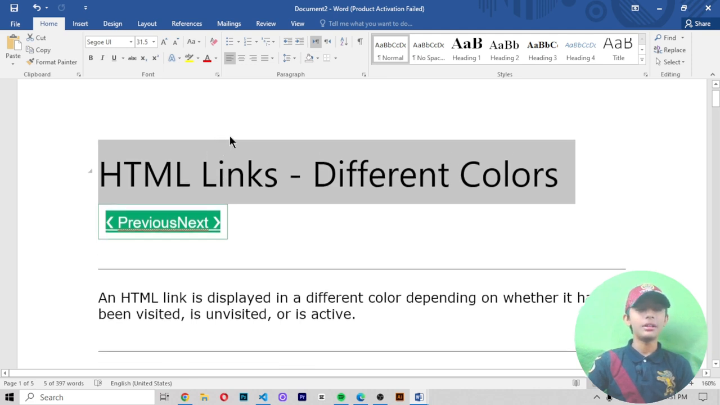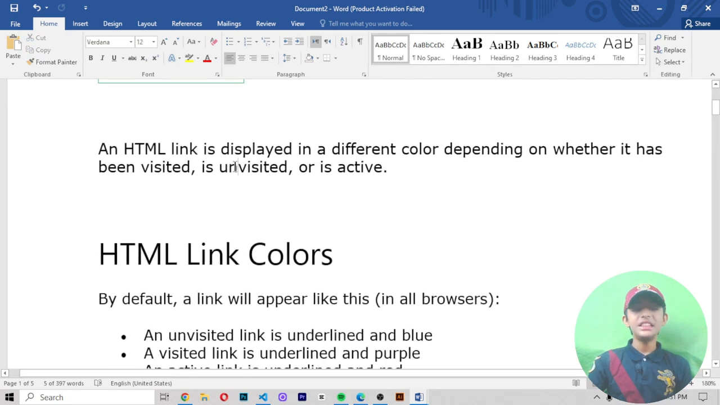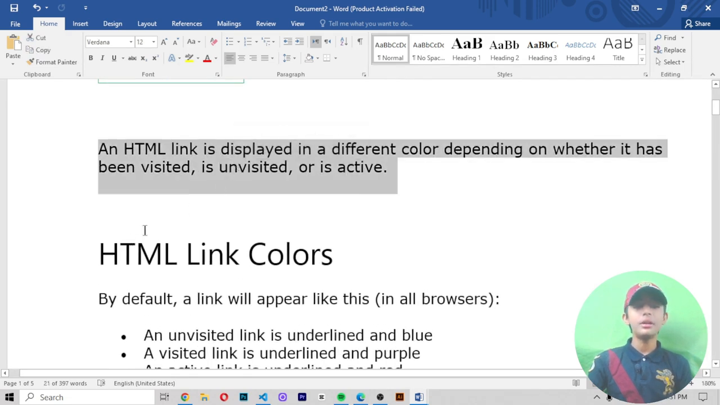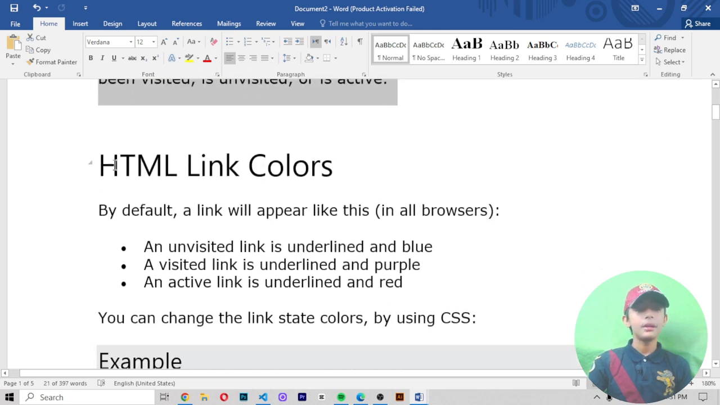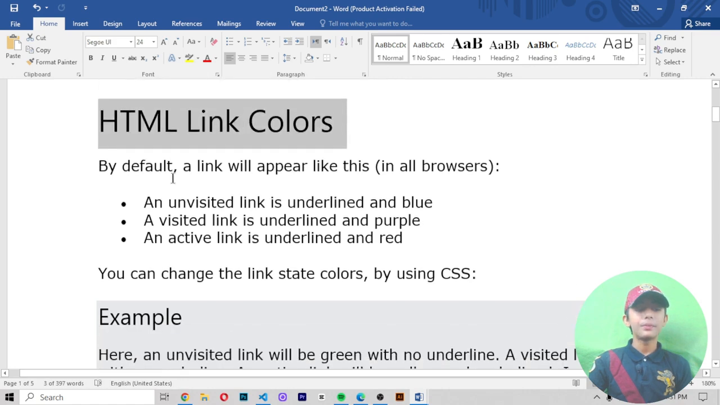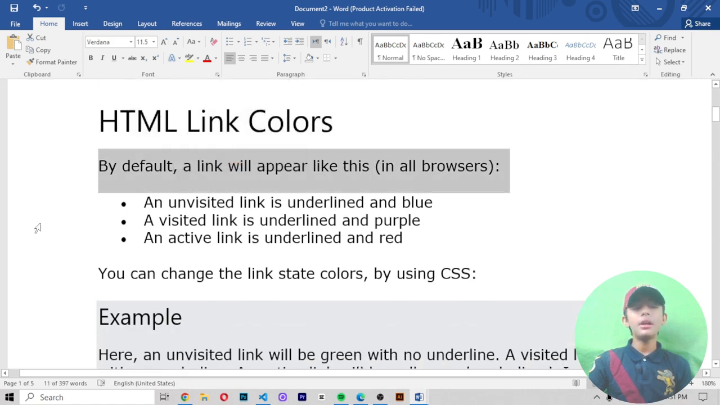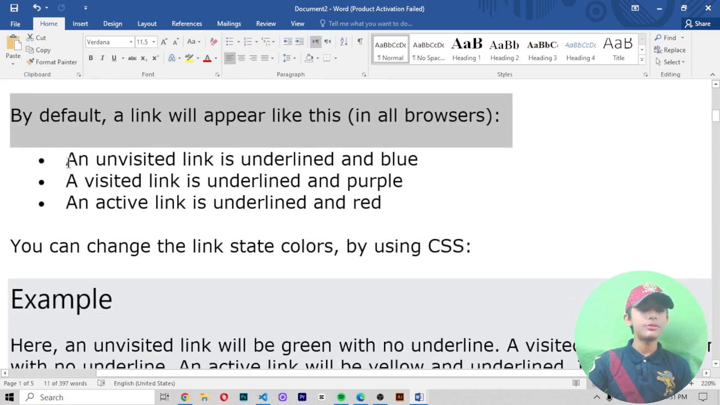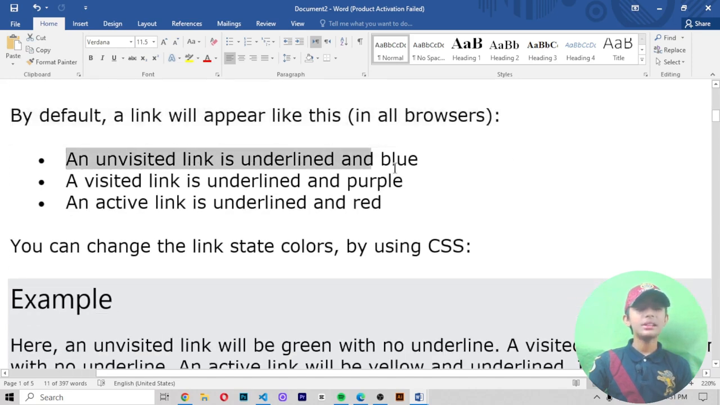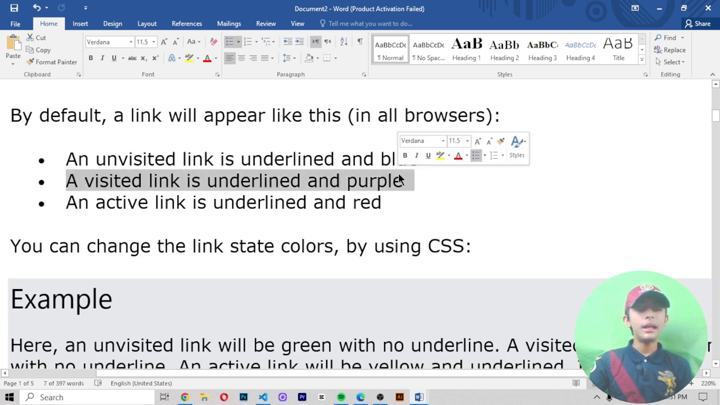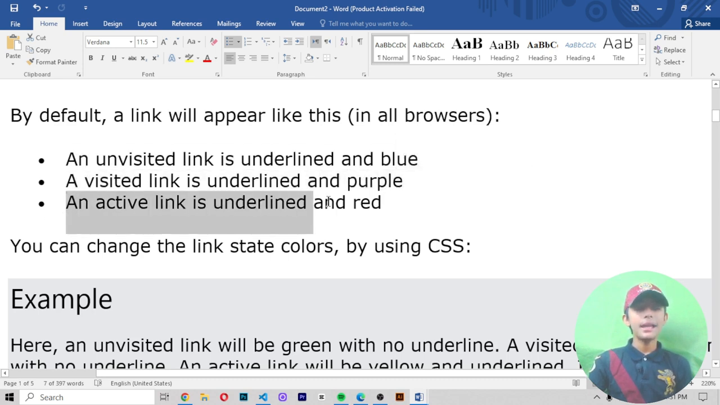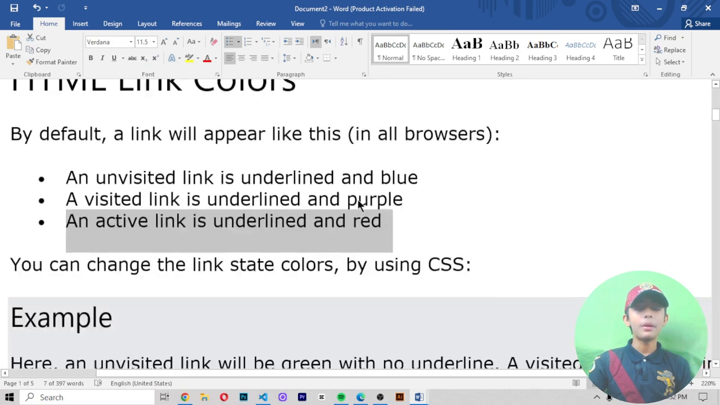So let's start. An HTML link is displayed in a different color depending on whether it has been visited, is unvisited, or is active. HTML link colors: by default, a link will appear like this in all browsers. First, an unvisited link is underlined and blue. Number 2, a visited link is underlined and purple. Number 3, an active link is underlined and red.